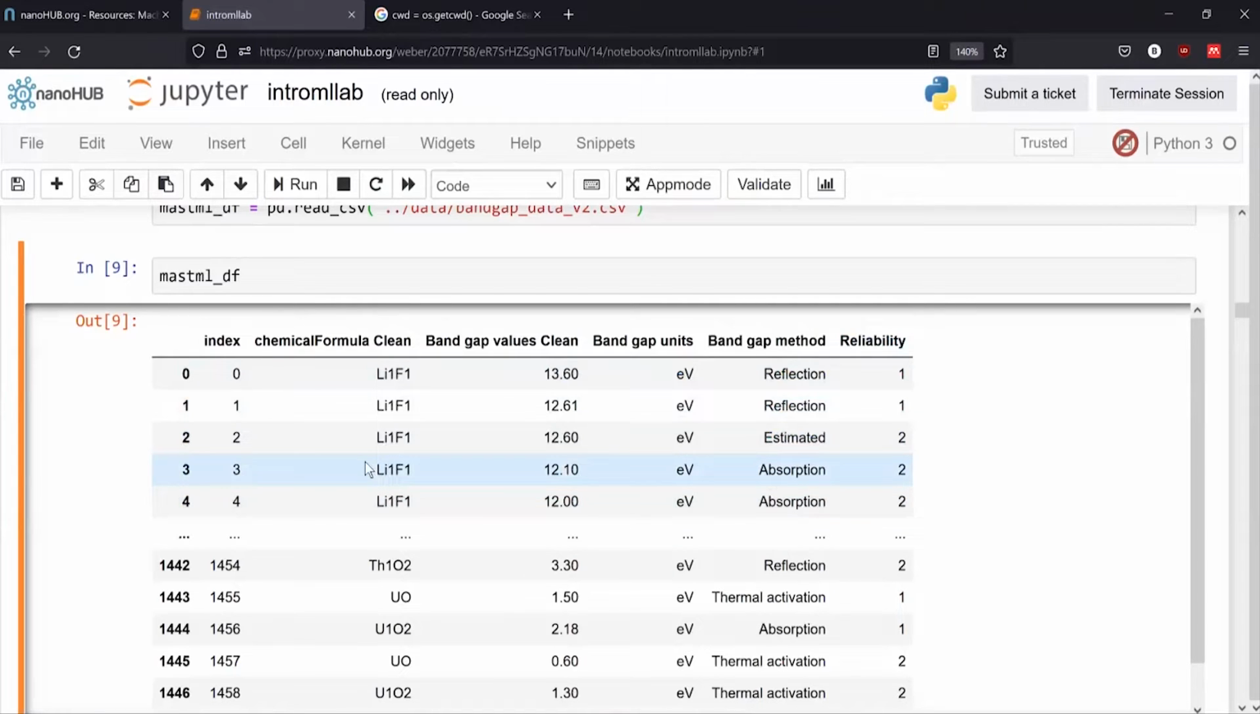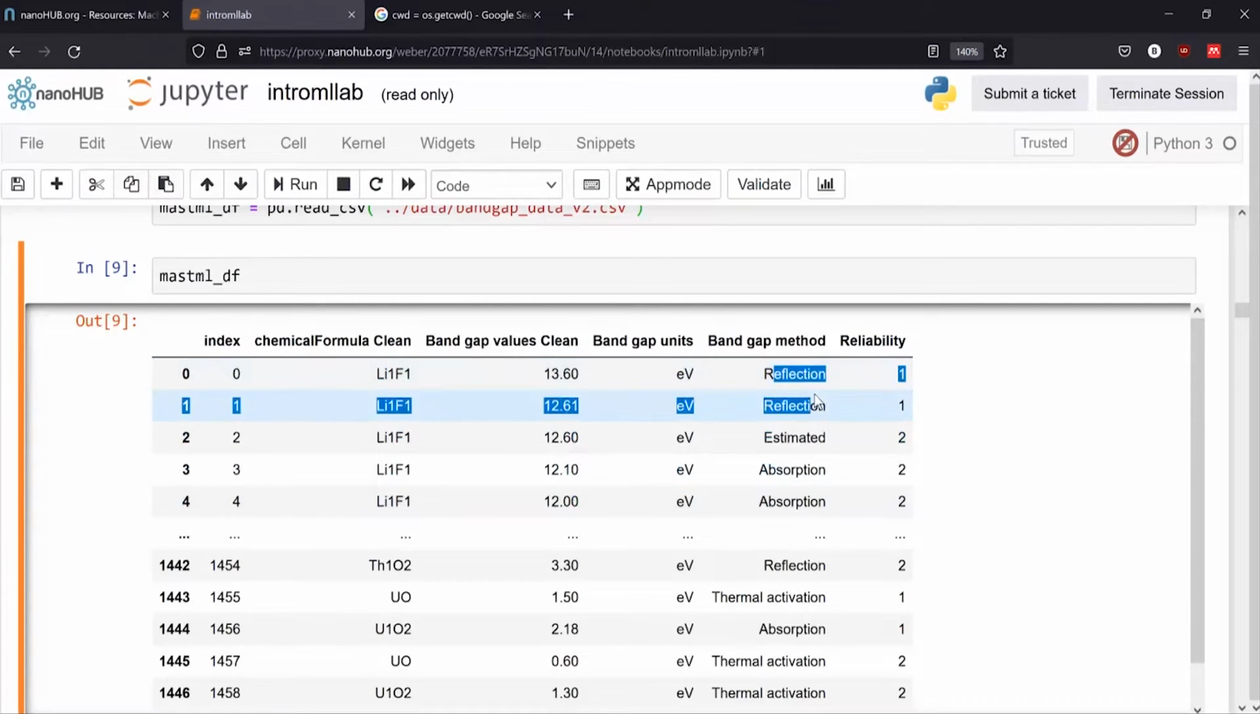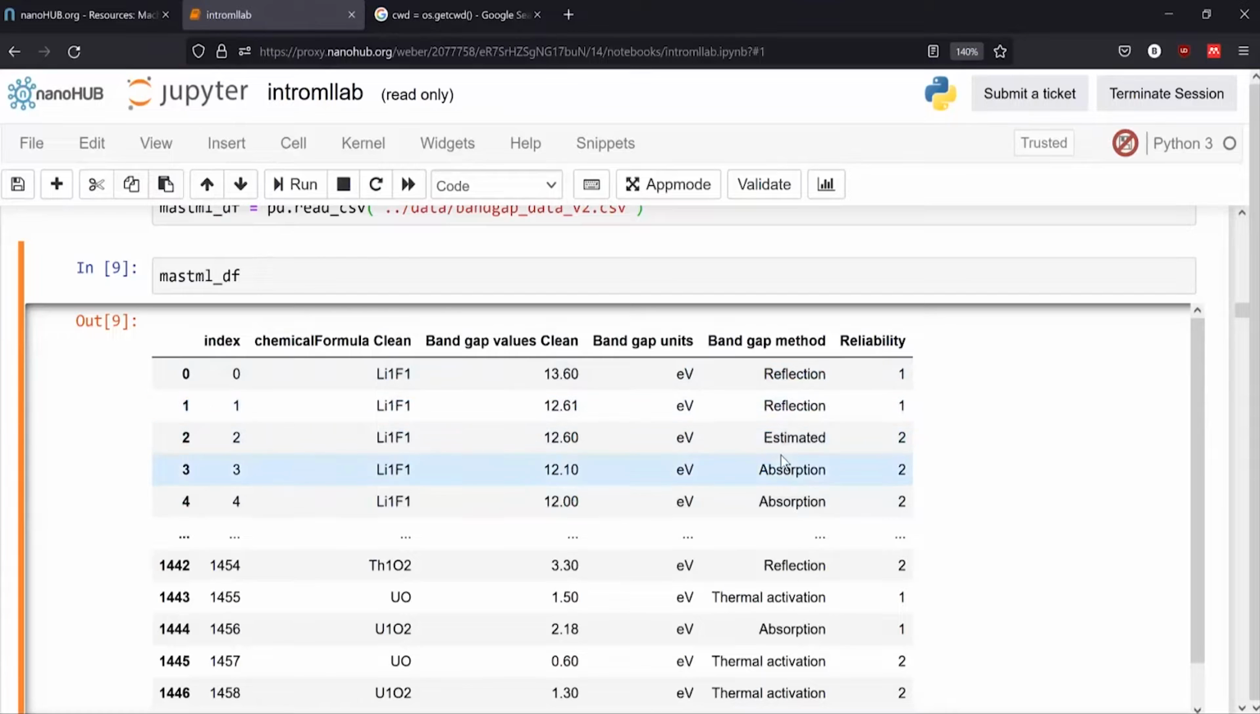So this is a common theme when we're doing data collection, is we will have multiple experiments that collected the same measurement for the same property of a material. So we have, in this case, it looks like 5 measurements for the same material here, and we can see that a few of them are using one method, and then a few of them are using another method.